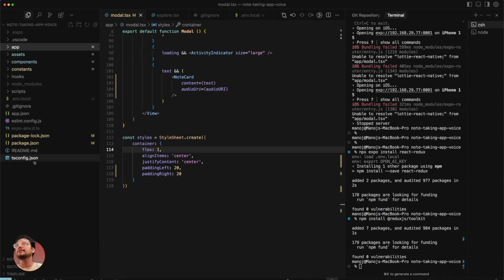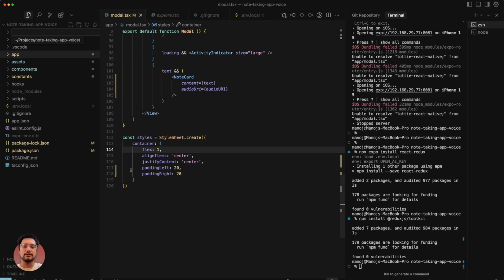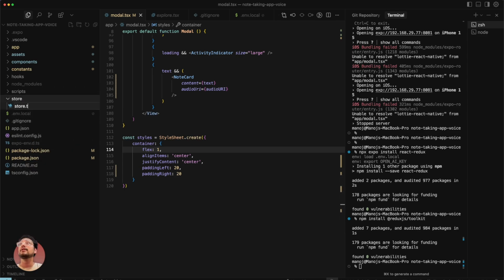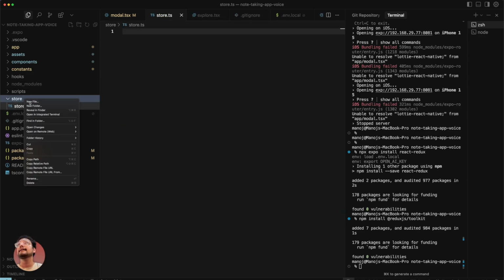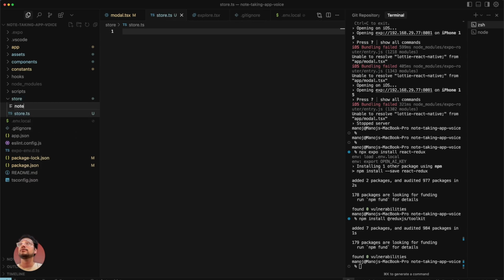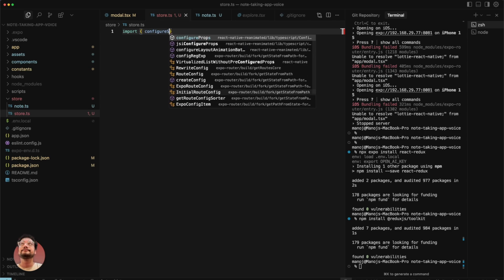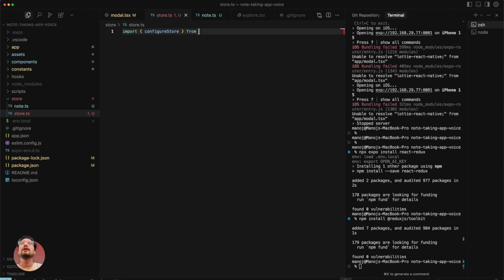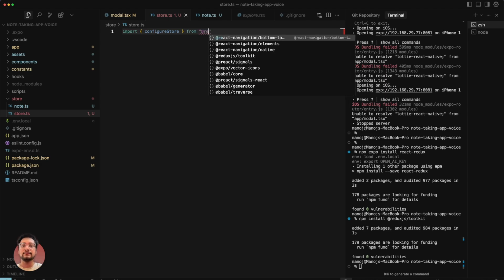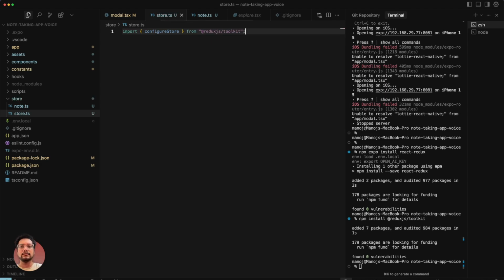creating our reducer. So I'm going to create a folder called store. In it, I'm going to create a store.ts, and then I'm going to create a node slice. I'm just going to call it node. Let's create our store first, and then we can create our node slice. So import configureStore from @reduxjs/toolkit. Great.